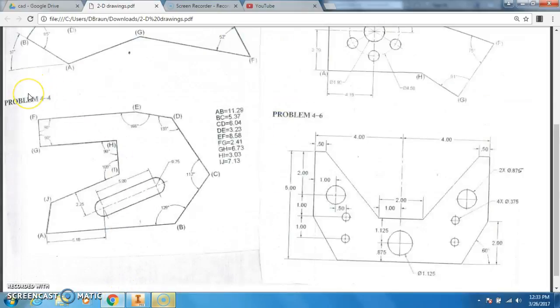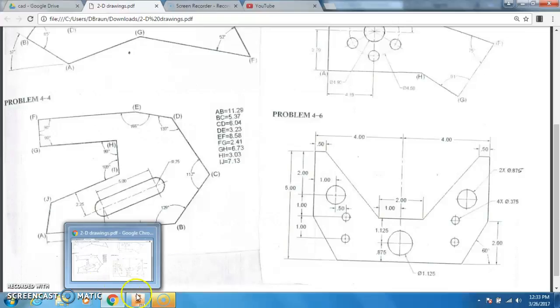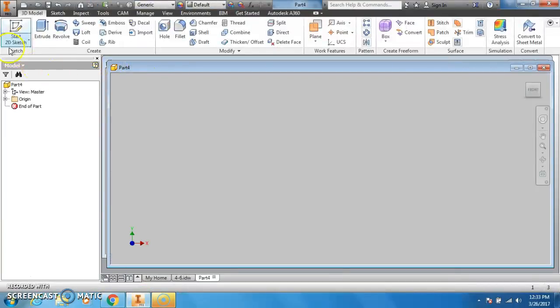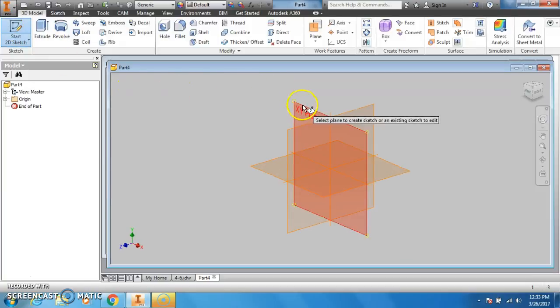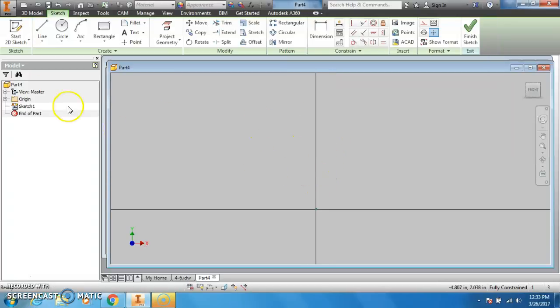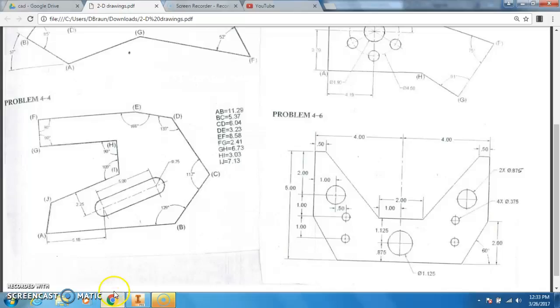Alright, we're going to do problem 4.4 now, which has a couple tricks to it, but I think we're going to get through it all right. So we're going to do a standard IPT. We're going to start right where we have been starting, by starting a 2D sketch on the XY plane. Zoom out a little.